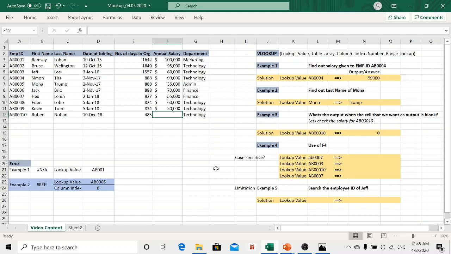What if I write text here? Will it return a text value? Yes. So from this example, we have come to the conclusion that VLOOKUP will return whatever value is entered in the cell. If I write any symbol, it will also return a symbol as an answer. And if the cell is blank, it will return 0 as the answer. Okay, now let's go and try example 4.